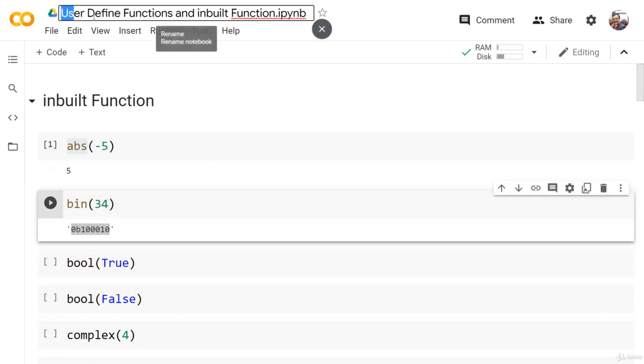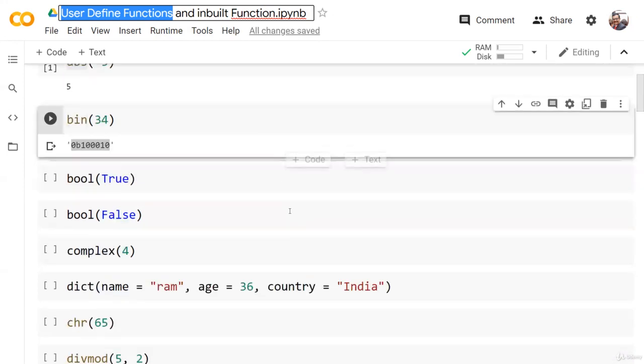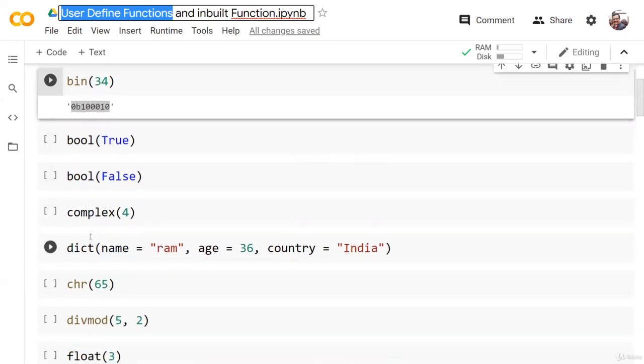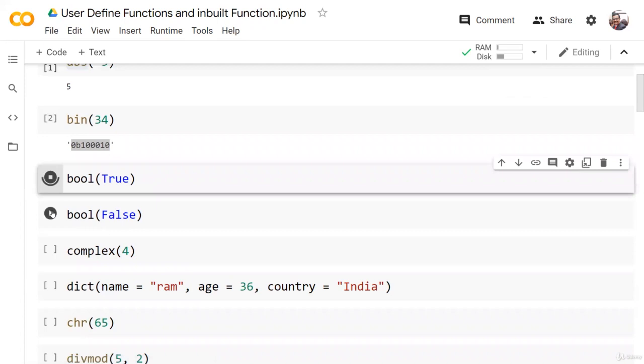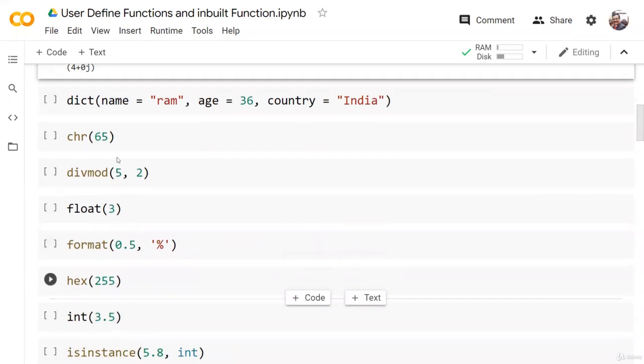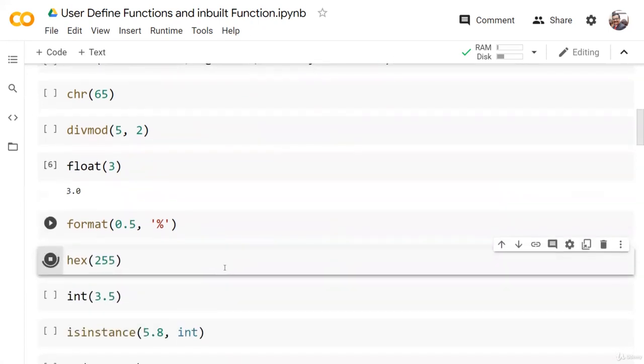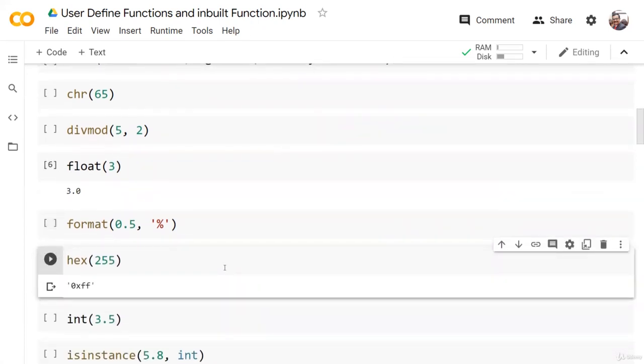Now you can also define your own functions and use them. Why write your own functions? Suppose you want to do some process again and again in programming. At that time, user-defined functions are very useful. These are some of the inbuilt functions, like boolean, true, false, complex condition. You can check them out, everything was covered before, but you can check out some of the inbuilt functions that are there, like float and hex, which are inbuilt functions created by the Python community.